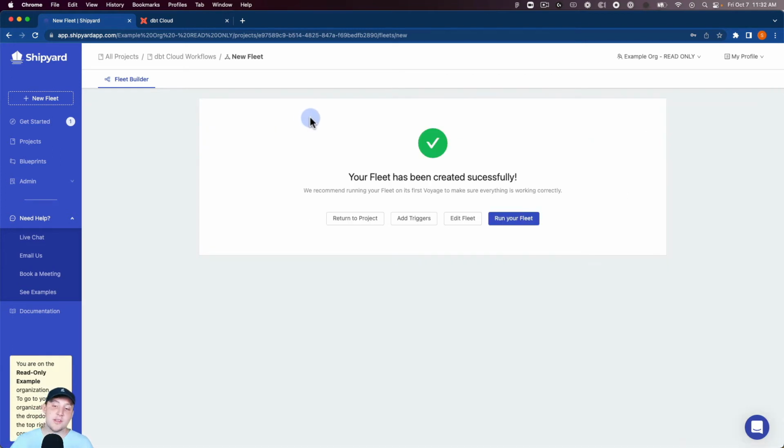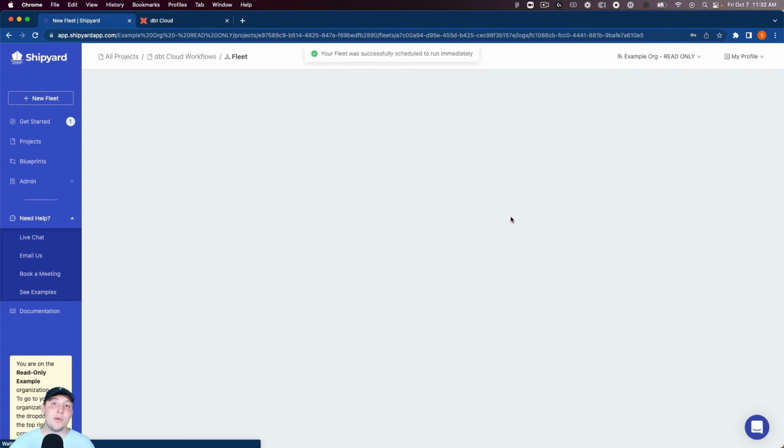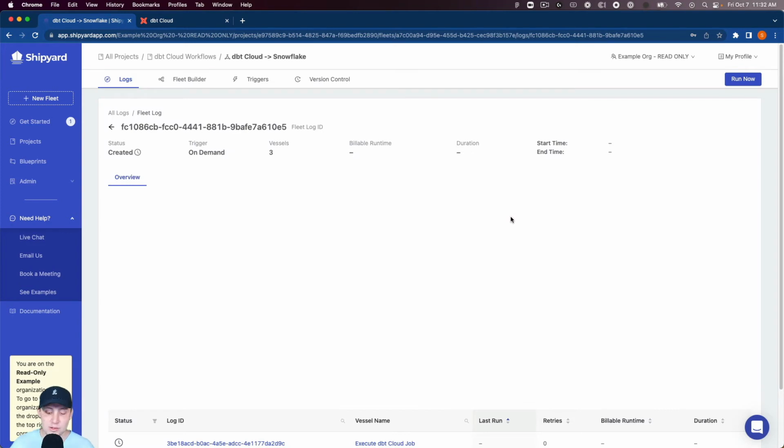And this is going to take us to a page telling us that the fleet has been created successfully, as you see here. Then I can click Run Your Fleet. When I click Run Your Fleet, it's going to schedule it to run immediately. Inside of Shipyard, we call this an on-demand run. So anywhere that you see that in the documentation, that's what we're getting at.